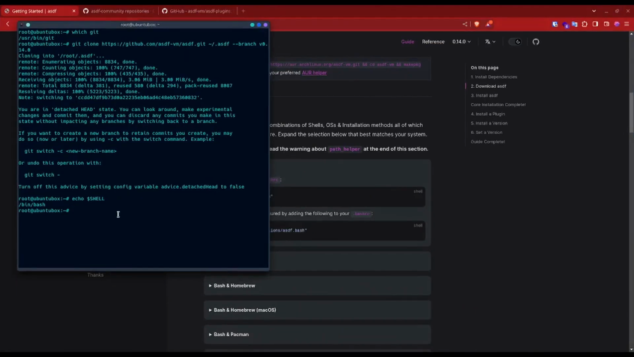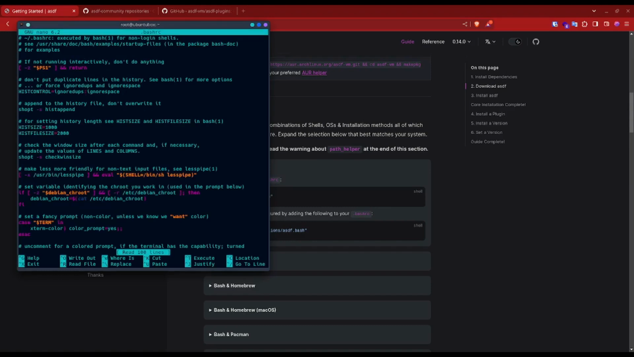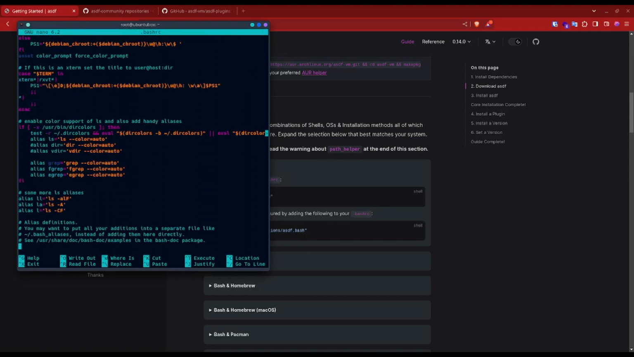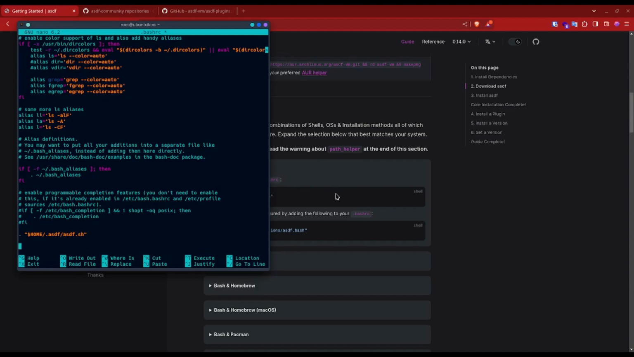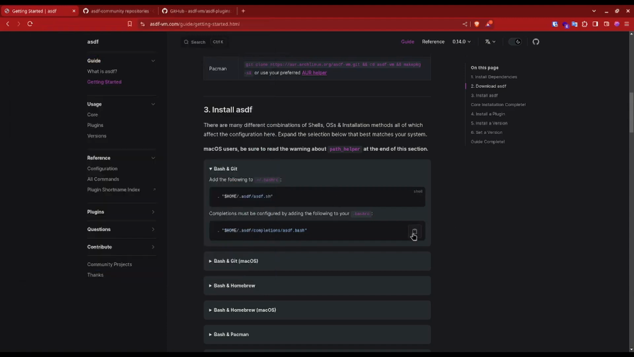So you open your .bashrc. I'm going to do nano .bashrc file. Then I'm going to scroll to the bottom and paste in this command. And also there is the other leg of it. So you copy the completion command as well.